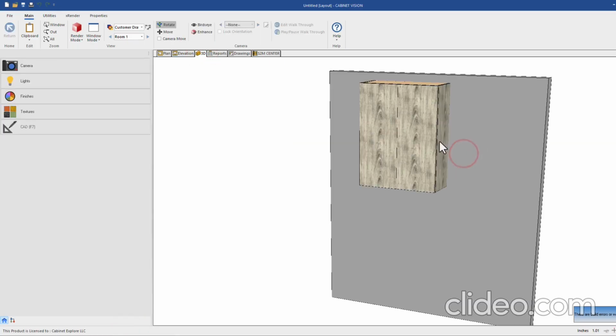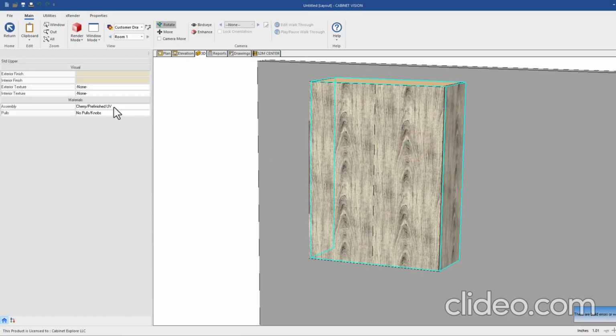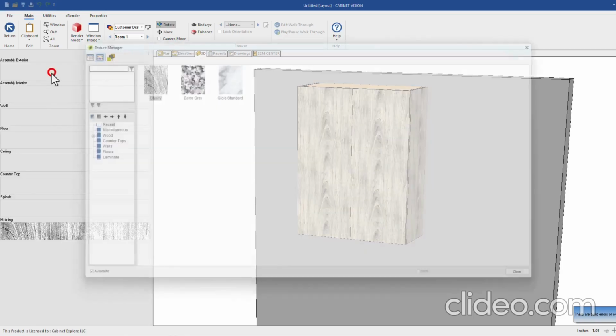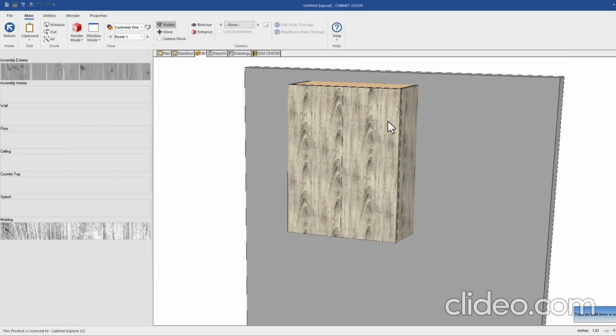So you'll notice it still has that same cherry looking texture, right? Well, that's because it's still using the cherry material schedule. And even if I change the texture manually from the 3D tab, if I go to Textures, Assembly Exterior, find my new texture, and change it, nothing changes.